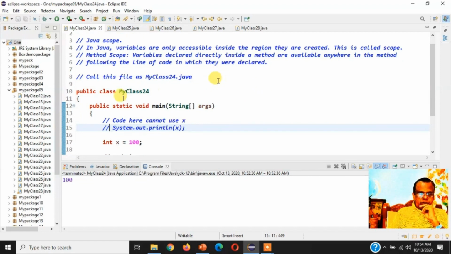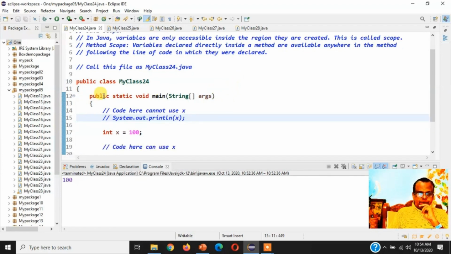myclass24.java. Now look, next. We are now going to create a class by name myclass24. Public class myclass24, next line, open the brace. We are calling the main function: public static void main, in bracket String args, close the bracket, then open the brace.